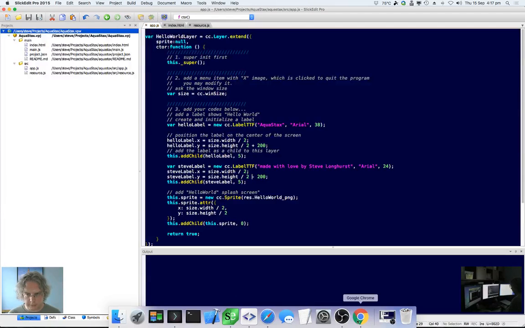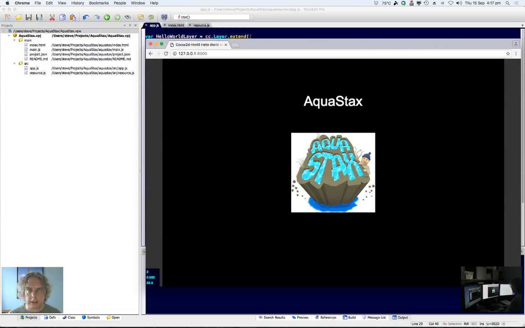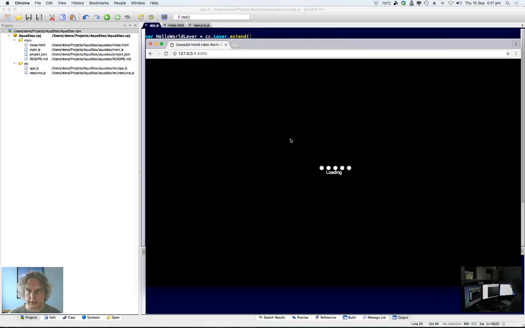Let's go back to Chrome, see if we reload it. Is it Apple R for reload? Yeah. It takes a bit of time in Chrome. I guess it's loading all of those images and stuff.